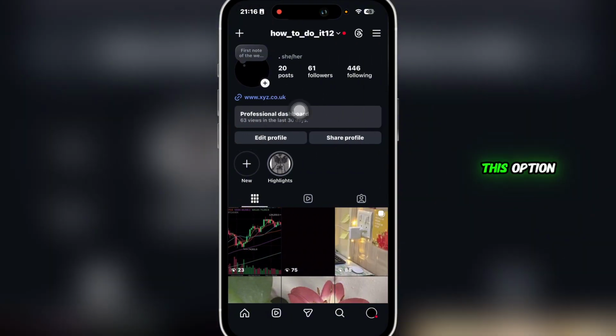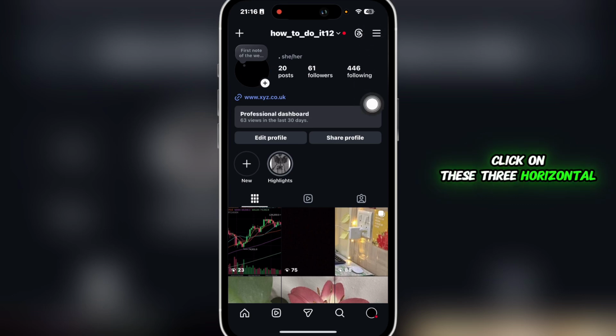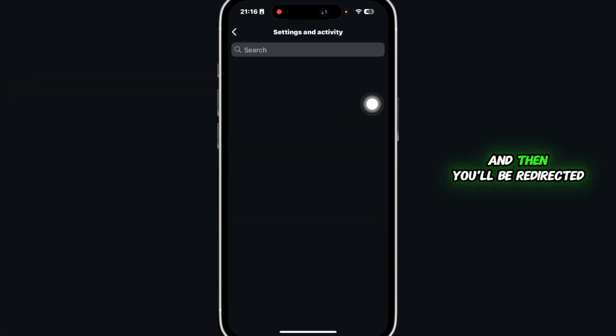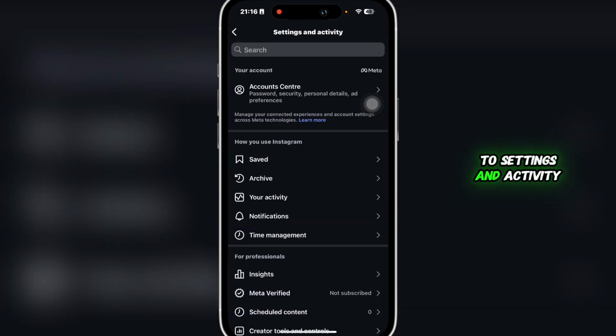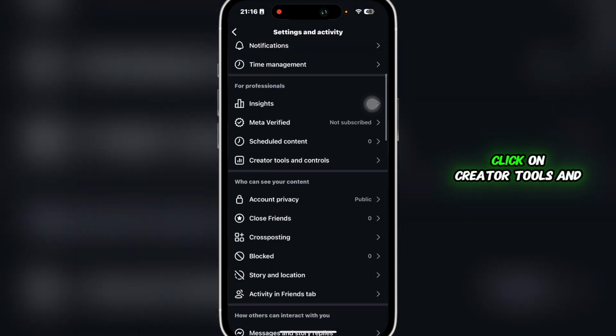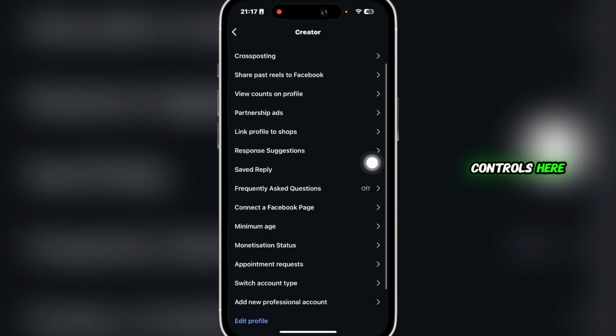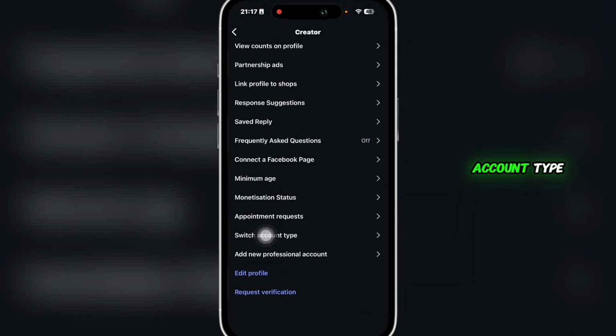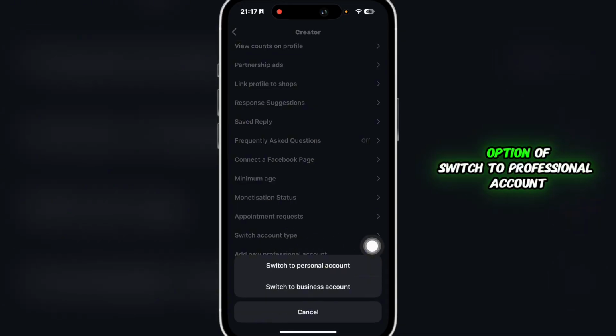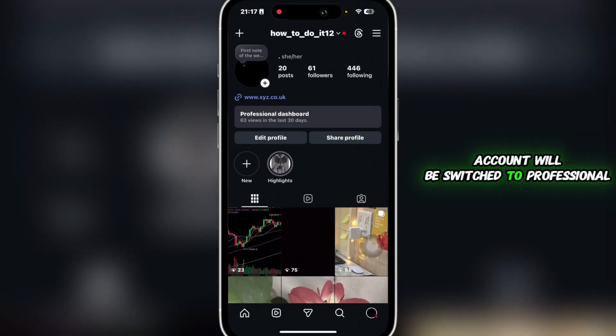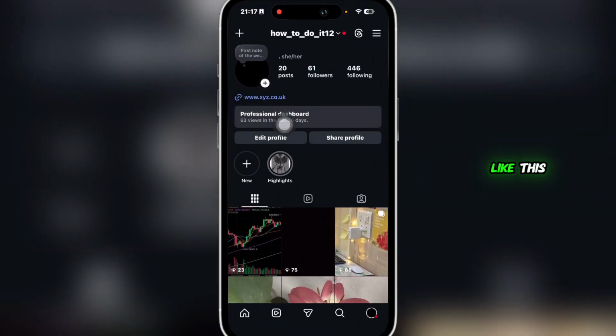you're going to head over, click on these three horizontal lines at the top right, and then you'll be redirected to settings and activity. You're going to scroll down and click on creator tools and controls. Here, scroll down, click on switch account type, and you should see an option of switch to professional account. Click on that and your account will be switched to professional and you should see an option like this.